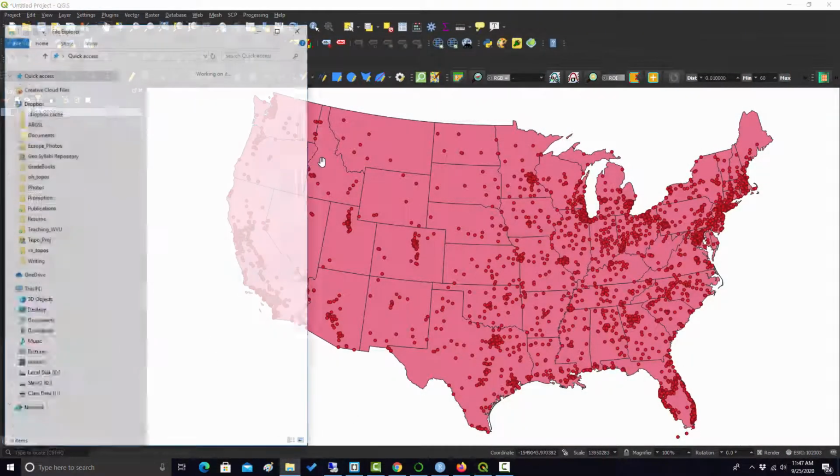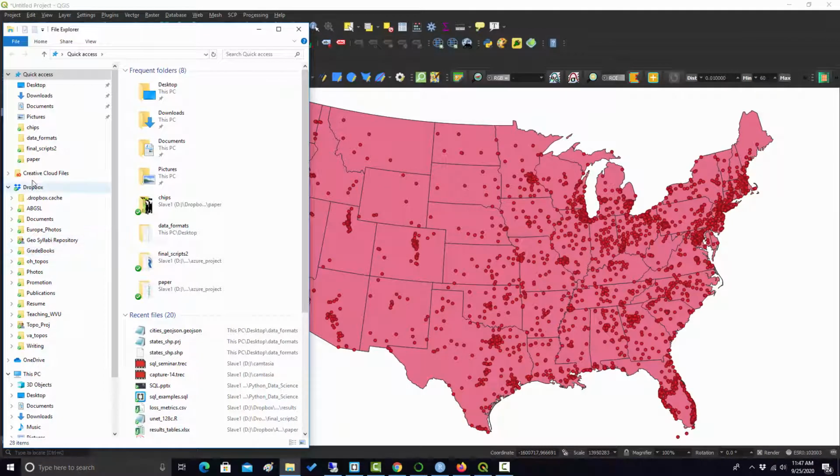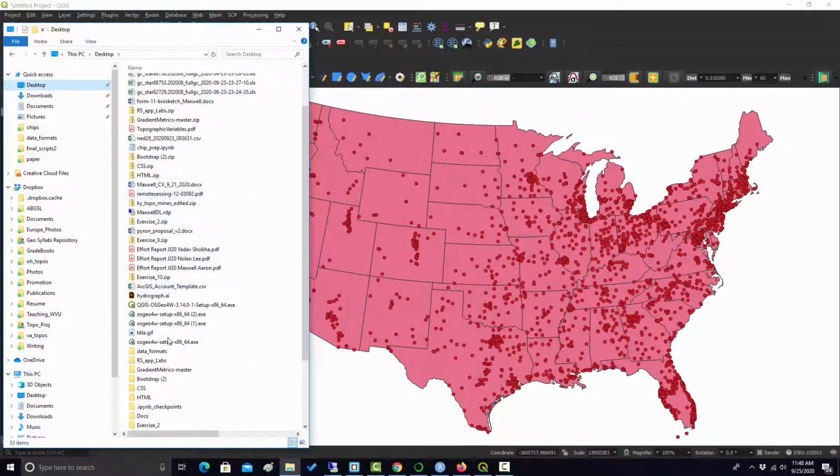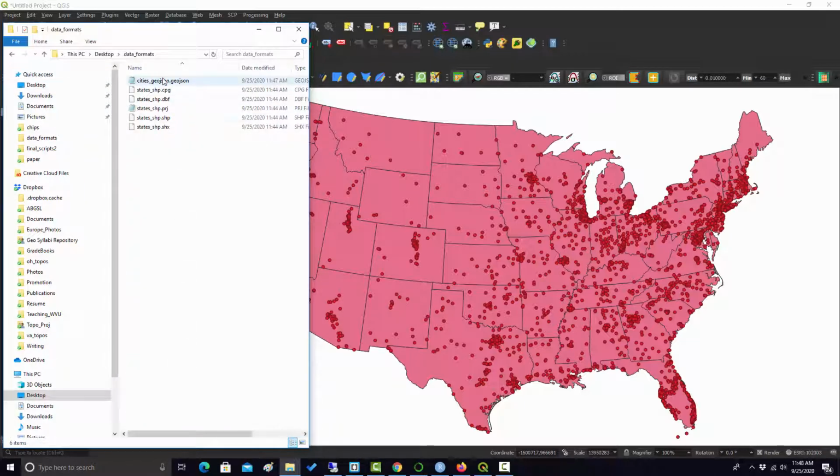So I'm going to again go back into this folder where I'm storing all these outputs. So data formats, that's the file there. Note it's now a single file. So this is like an object-based model as opposed to a georelational model.